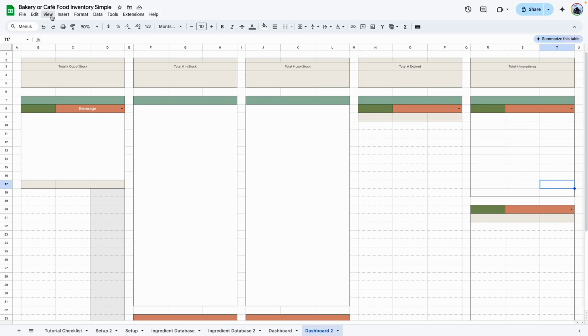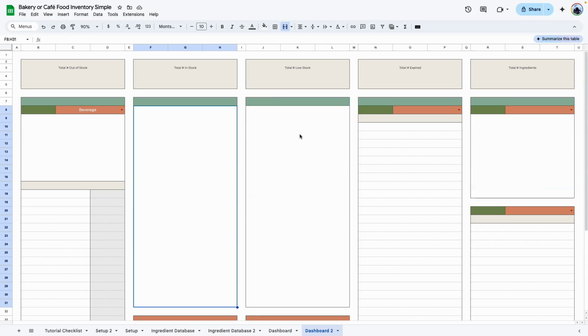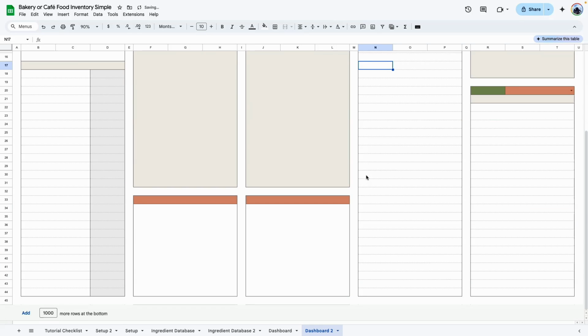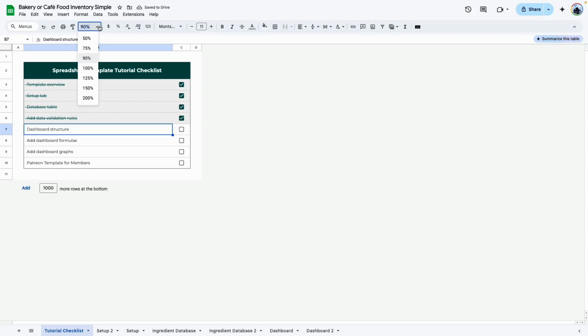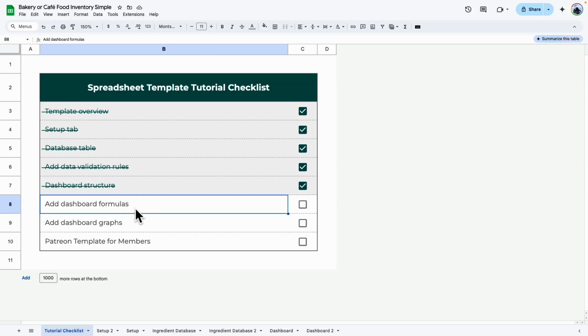Now we can remove the grid line. So here's what it looks like, right? And then we can add some more colors, add some colors here and here. All right, and let's go back to our checklist just to make sure we're on track. We're done with the dashboard structure. Cross this off. Next, we're going to do our dashboard formula.